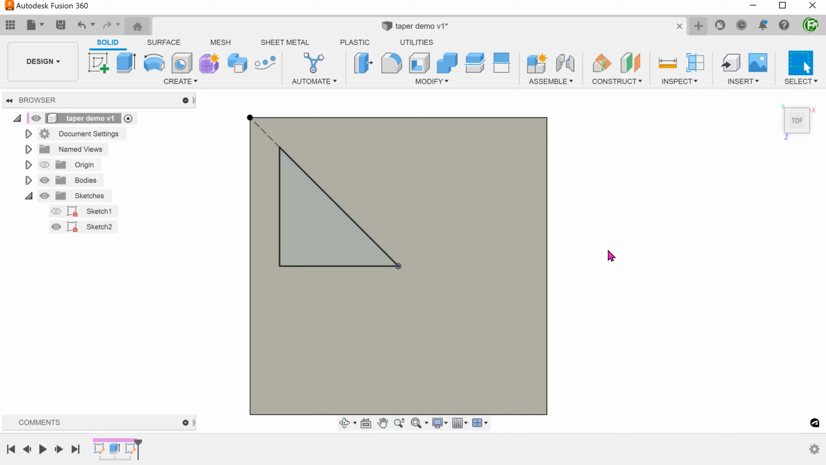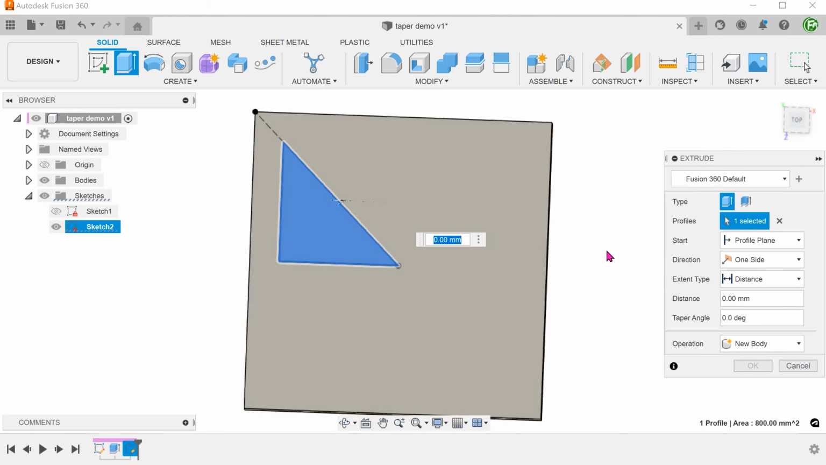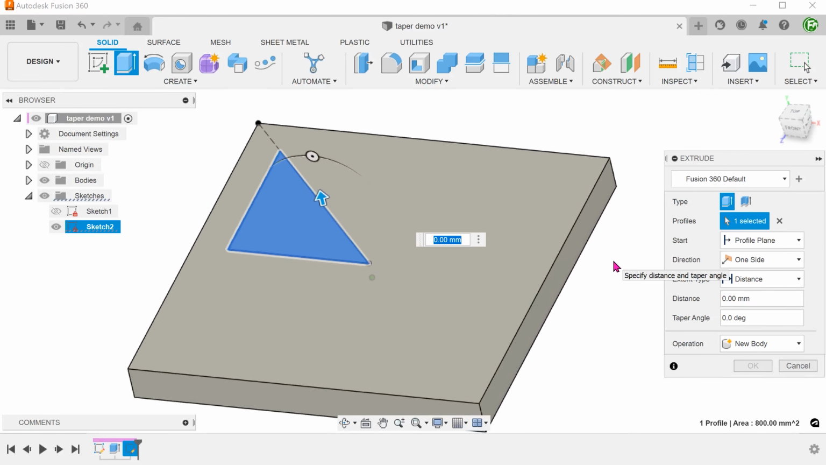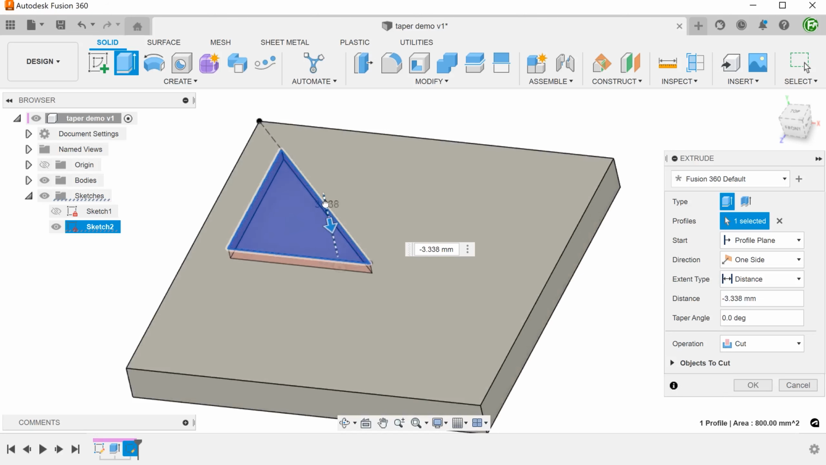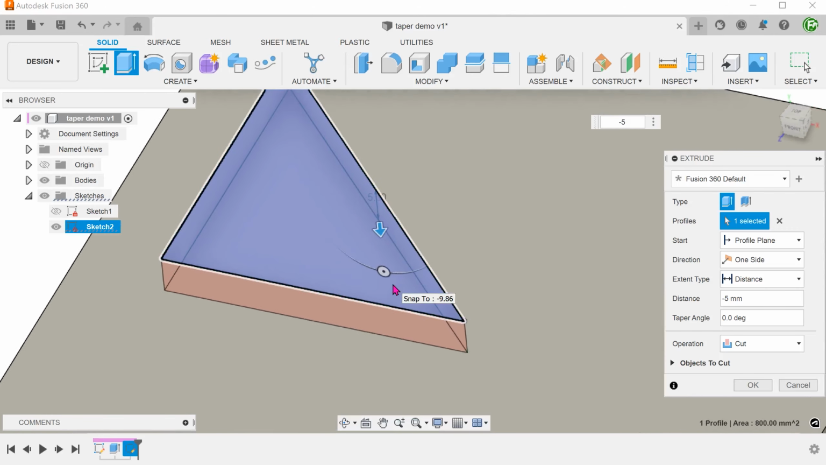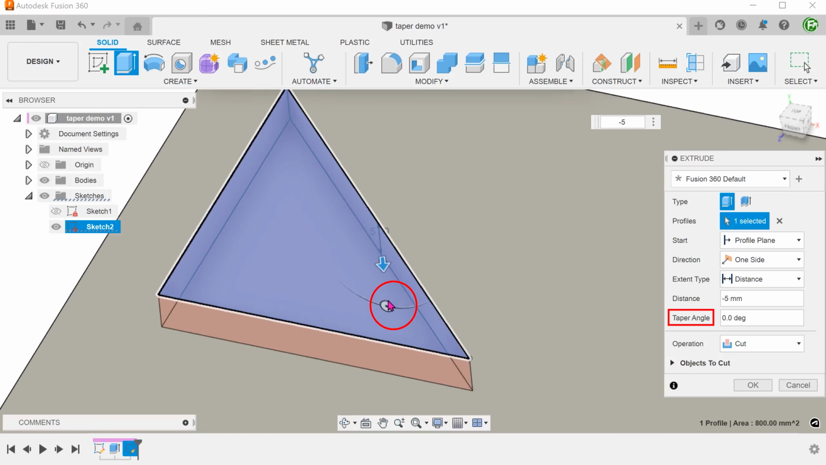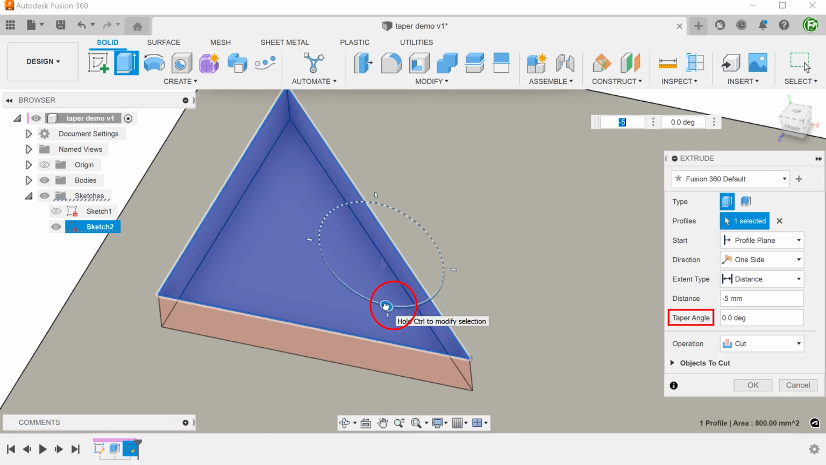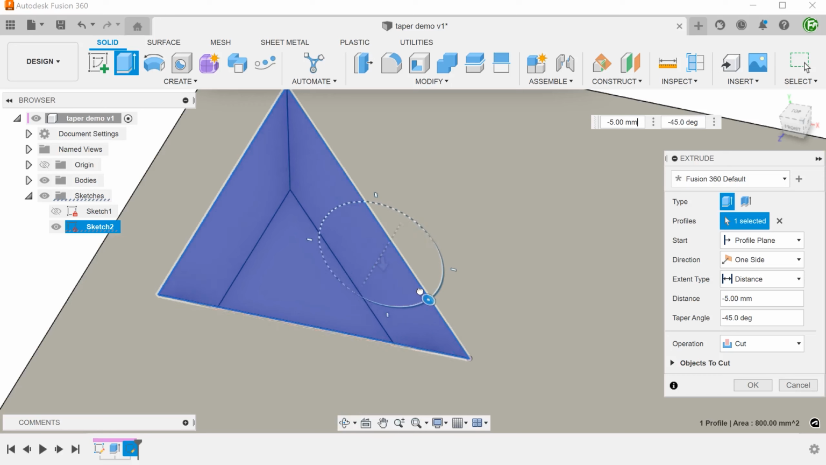Perform an extrude with this profile. Drag the arrow down to create a cut. To create the faceted look, all you need to do is to adjust the taper angle by adjusting this wheel. Adjust until you see the 3 lines converging to a point.